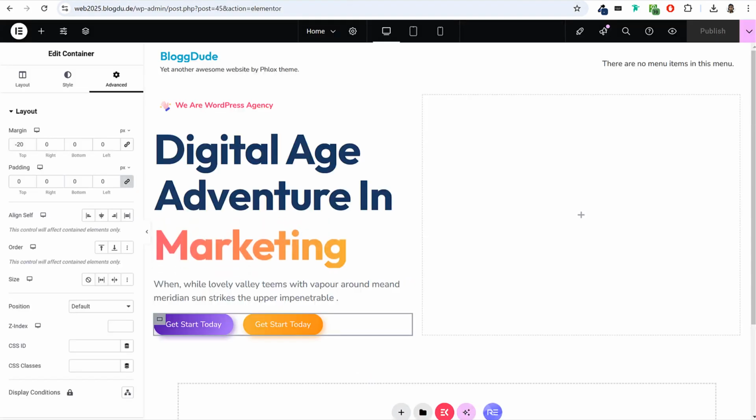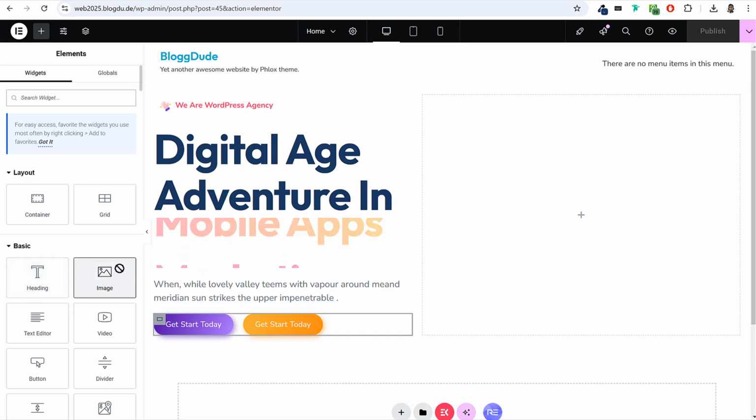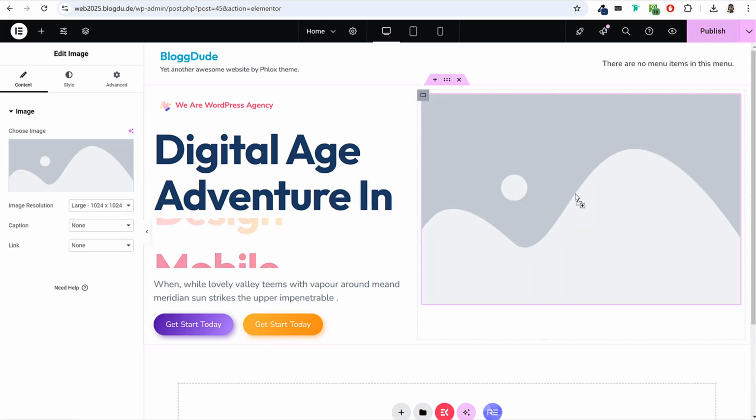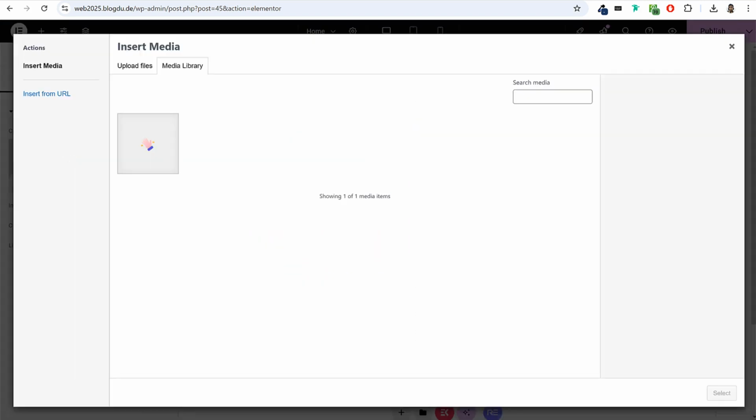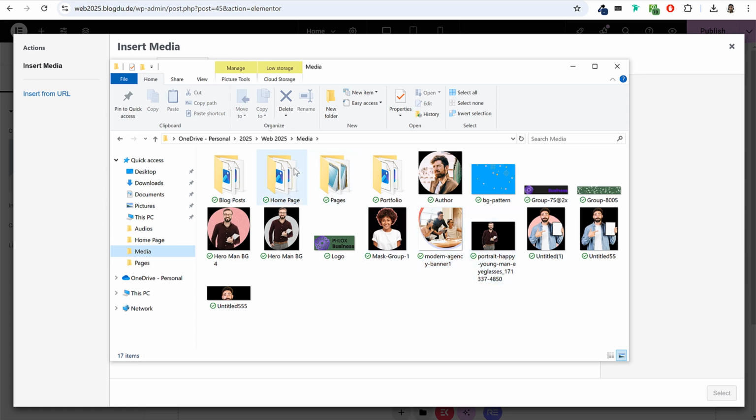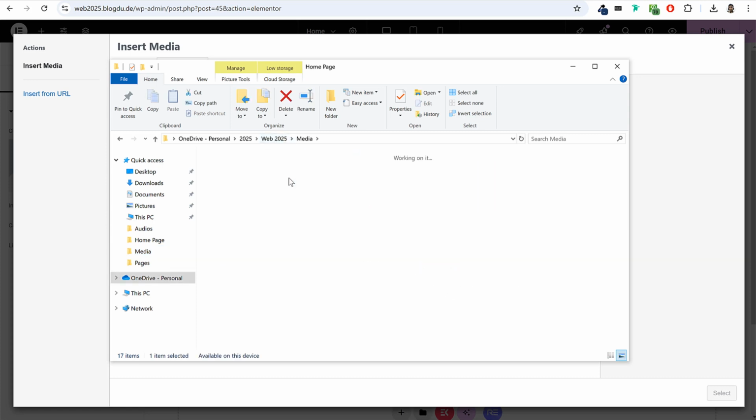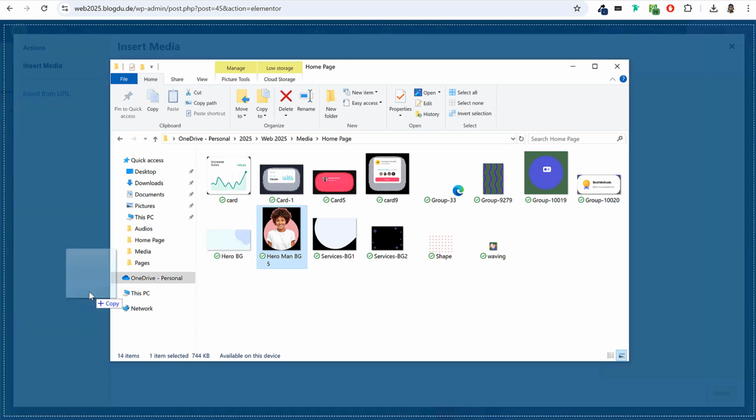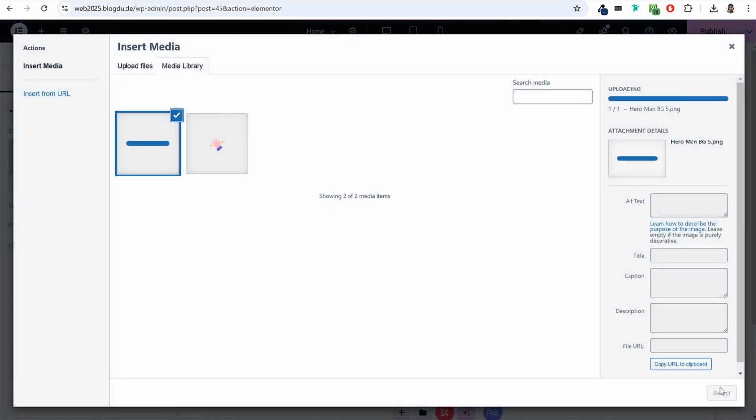Now again, come back over here to this page. Now let's upload this image. I've given you this image. If you want, you can use this image as well. So come back to element and drag and drop the image element at the right hand side. Now upload the image. Again, it will be under your home page option. So open the home page, and this is the image. You can drag and drop the image over here, or if you want some other image, you can use that image as well.